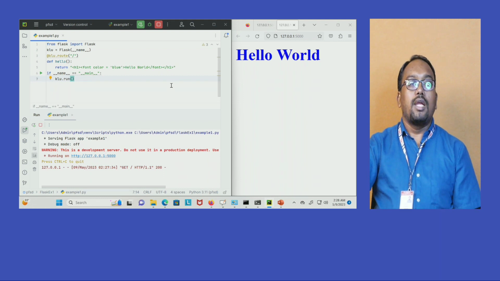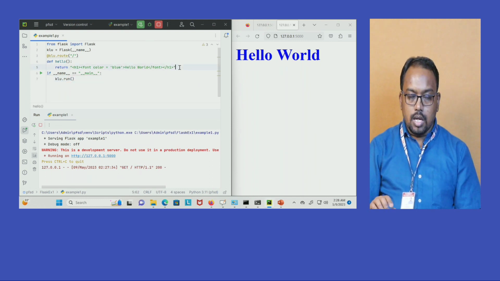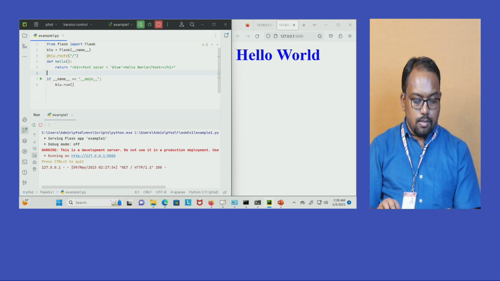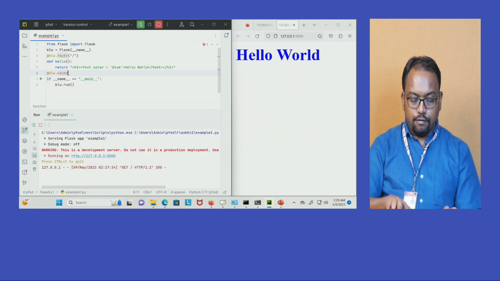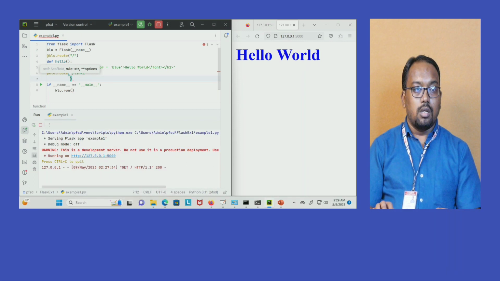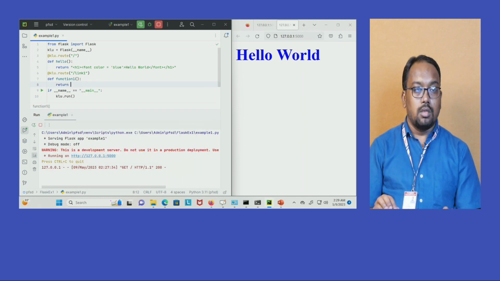For example, if I need to create the second page of the web application, I will create one more function: klu dot root of colon slash link 1. def represents the keyword, and here function 1, return, this is from second web page.